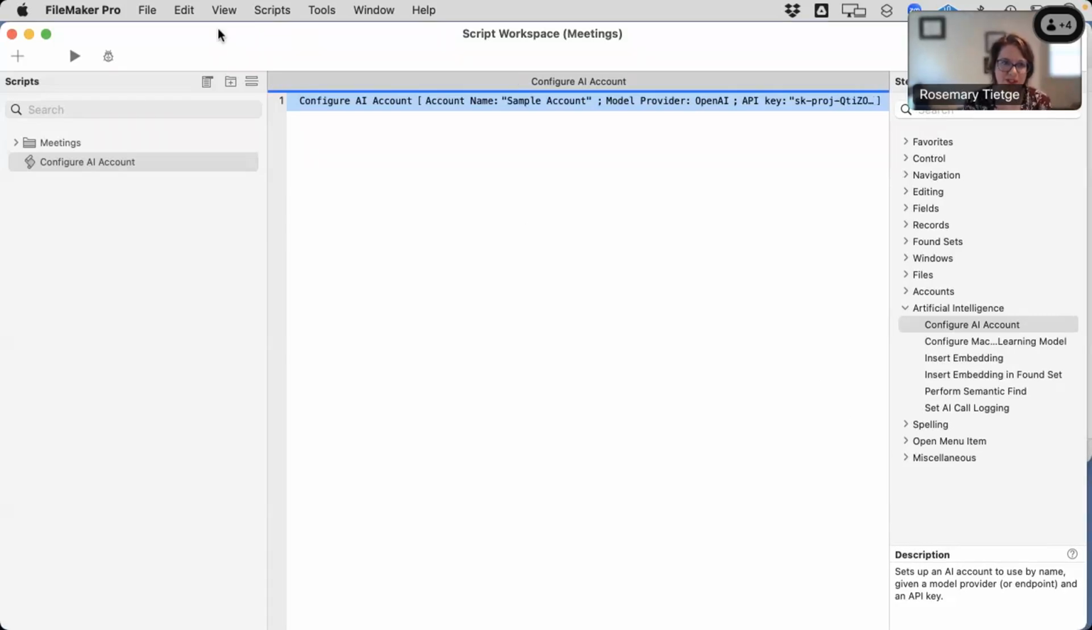Follow-up question. Once you run this script, it's up for your FileMaker session. Would you ever want to turn it off or disable it during the same session? It really doesn't take any resources. It's just saving some configuration in your environment memory. It's very small. And second question, is there only one AI account active at a time?